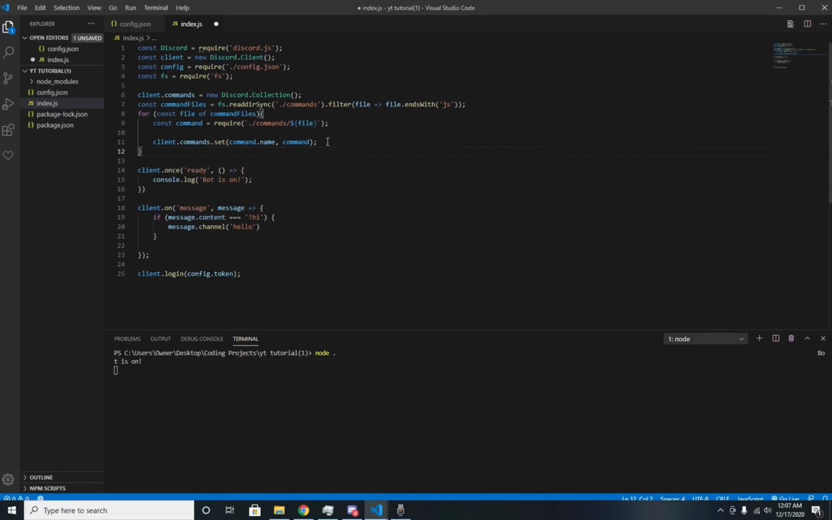So now we are ready to go into our client.on event for message. So first, what we're going to do is create another variable. This time, we haven't used this yet, we're going to use let. So we're going to do let prefixes equal false. So this is using a boolean. A boolean is a true or false data type.